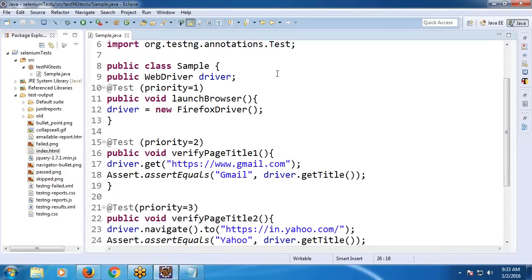In one program, can we use priority and dependency both? No. Use any one, priority or dependsOnMethods. Okay.